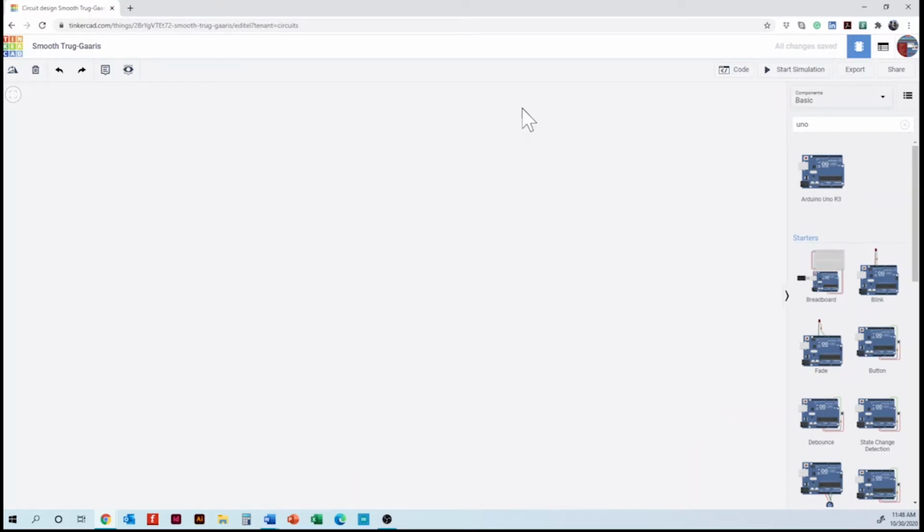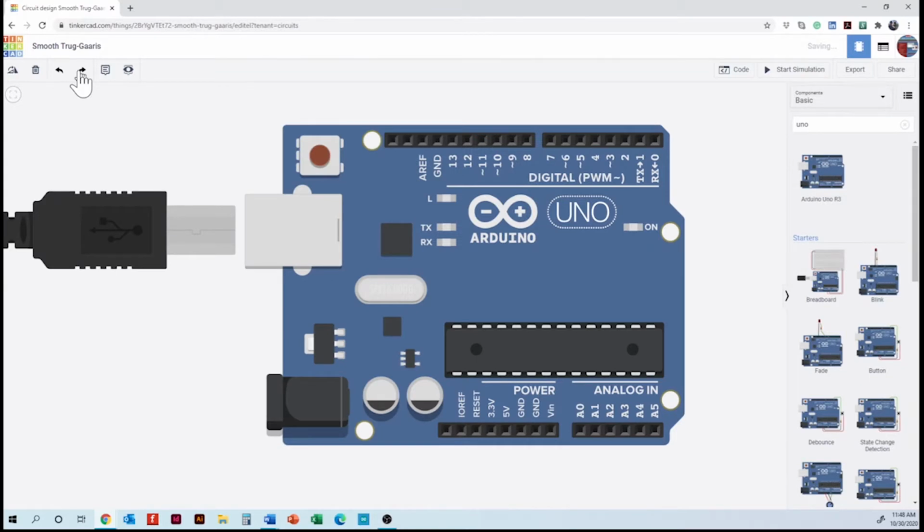In case you want to return to the next step or the last step, you just click on redo, and the components are going to show up.